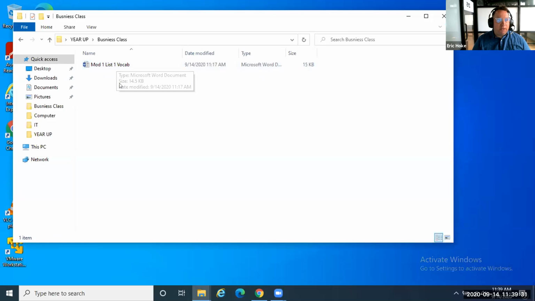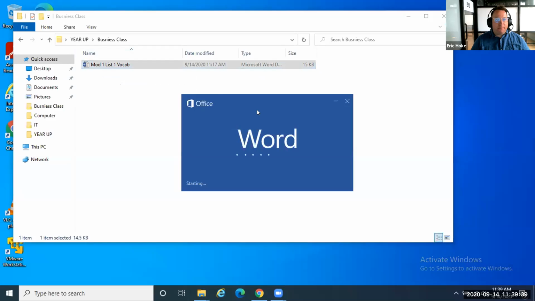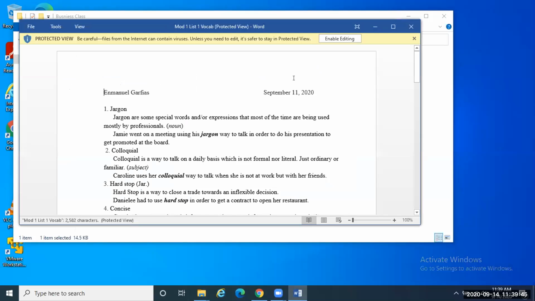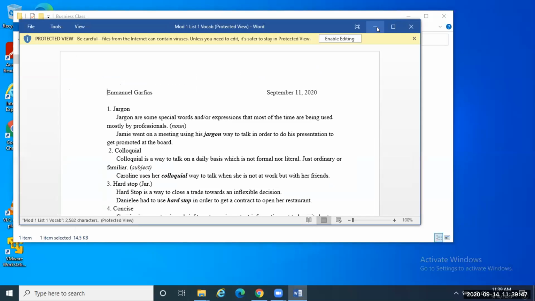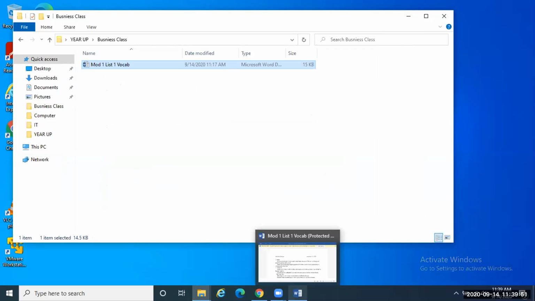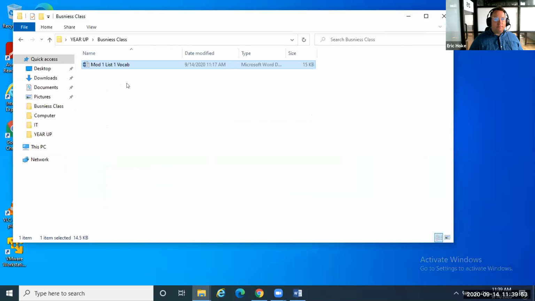And now imagine that you want to do mod 2, list 2 vocab. Anybody from Shantae and Emmanuel's group, how would you add a new Word document? Because now it's mod 1, list 1, but now it's mod 2, list 2. How would you add a new one? Yeah, Usman. So what you do is you right click it and it's going to ask you for a new one.